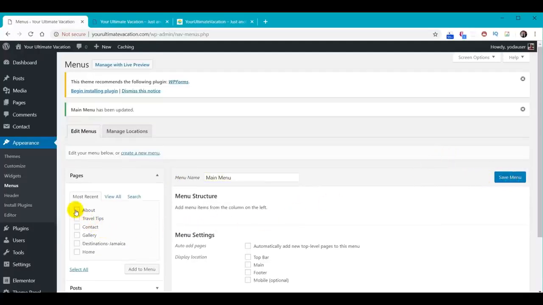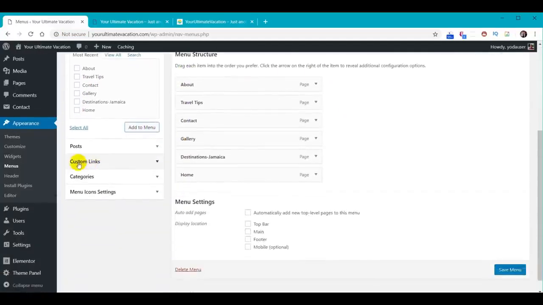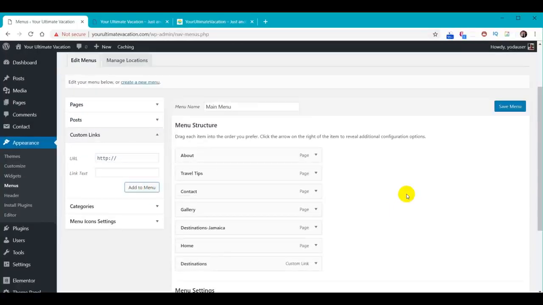Now we're going to pick all the pages that we just created, and we're going to add them to menu. Then we'll scroll down, and under Custom Links, we'll add another menu item, Destinations, and we're going to use a # as the URL for now. Click Add Menu. And now we have our menu.